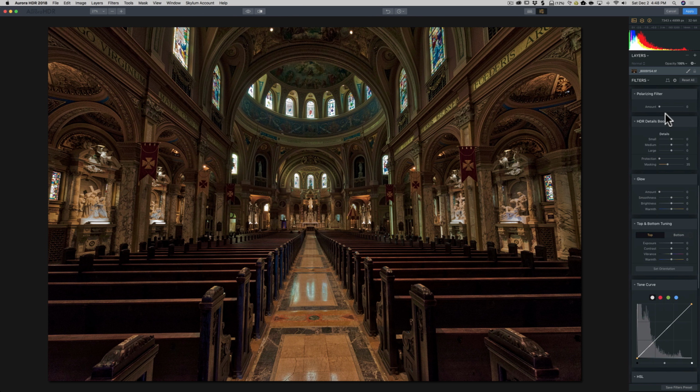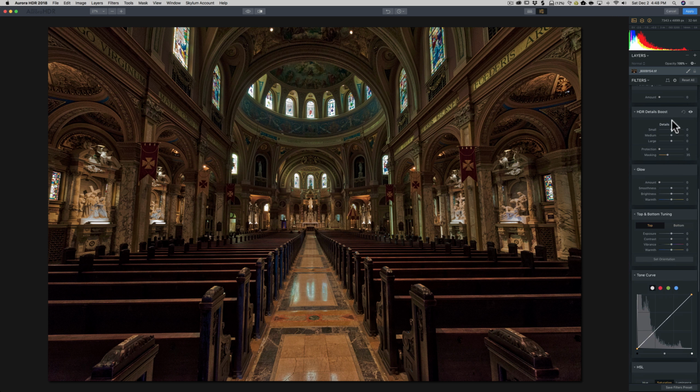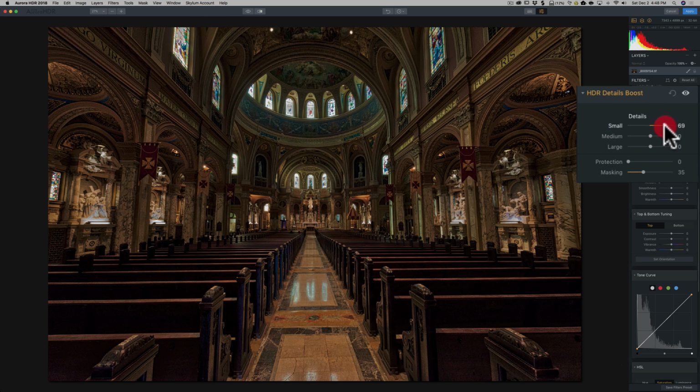Polarizing filter isn't going to really do much in here, so we're not going to do that. All right, details boost. I like this, it is so intricate and detailed in this basilica. I do want to bring that out, but I want to be careful I don't do something like that. So I think we'll just move small detail up to 10, medium up to 9 or 10-ish, and large 5. Even that's borderline to me, but we'll see.